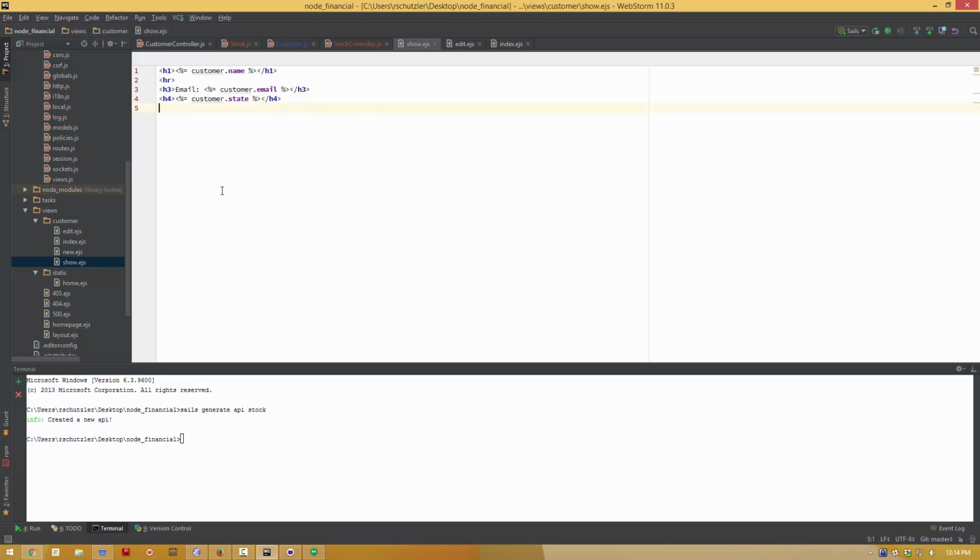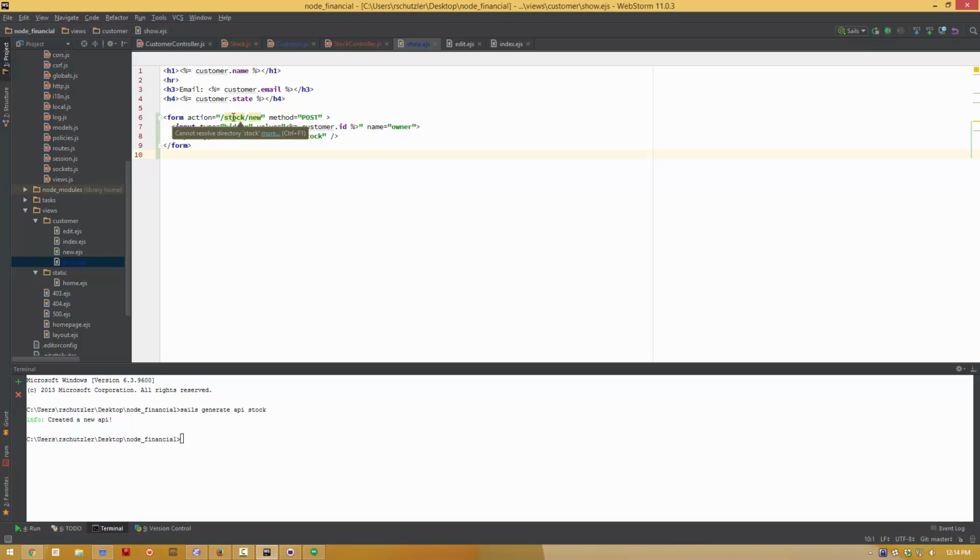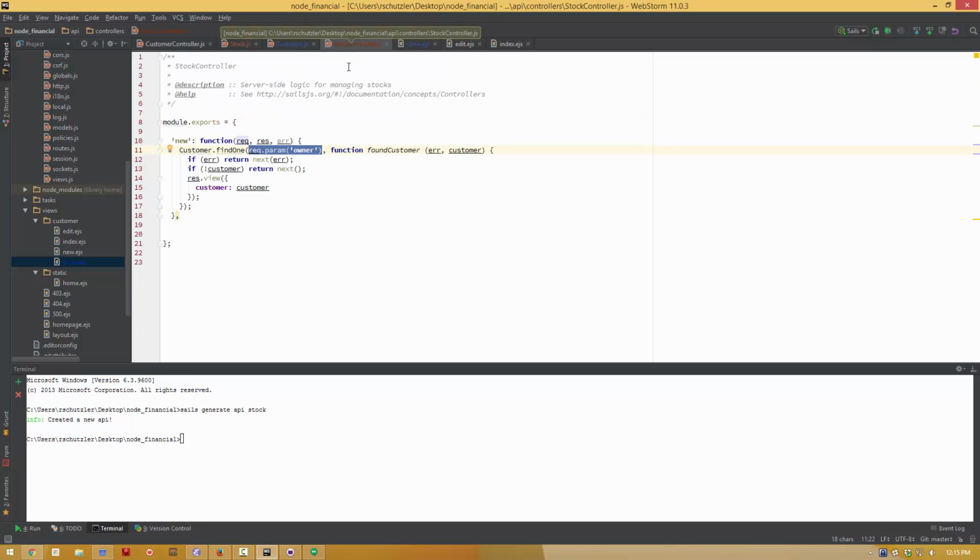And at the bottom of our customer show page, we want to be able to pass that customer ID as an argument to stock new. So stock new here, method post, and we are going to be passing the owner of the stock as the ID of the customer on that customer show page. So that will pull us over to the stock controller, which will then be able to use that owner parameter to pull the customer from the database.